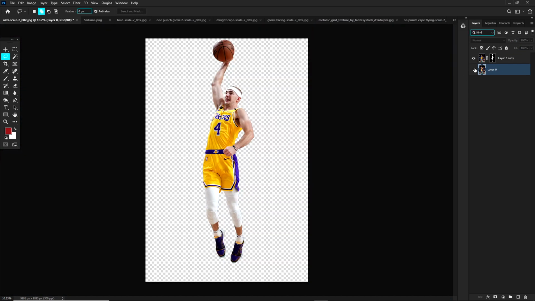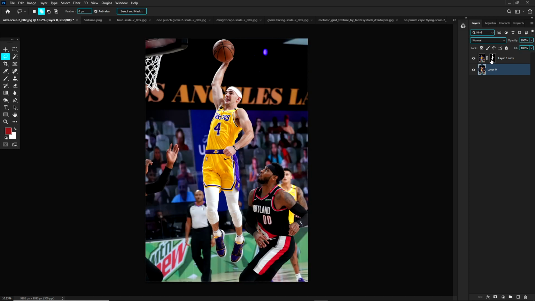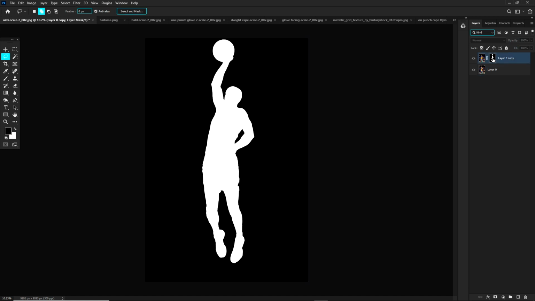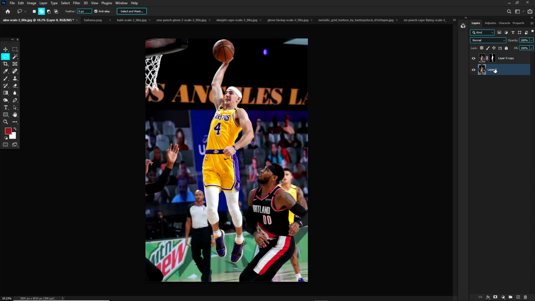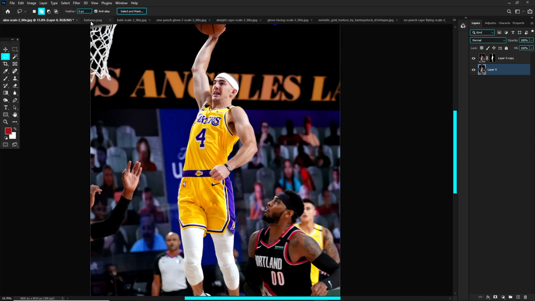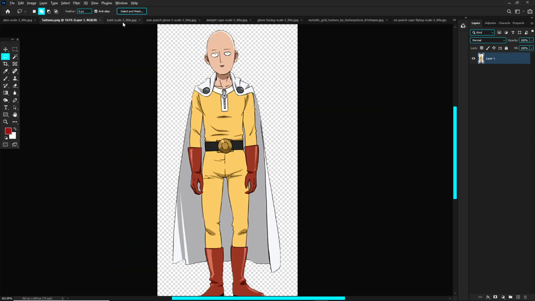Alright, so now I got my mask of Alex Caruso, and you guys see right on the layer mask icon, if I were to alt click, there it goes right there. Kind of looks like the NBA logo. We might be able to make an NBA logo out of him one day, who knows. But we need to make him bald like Saitama from One Punch Man.